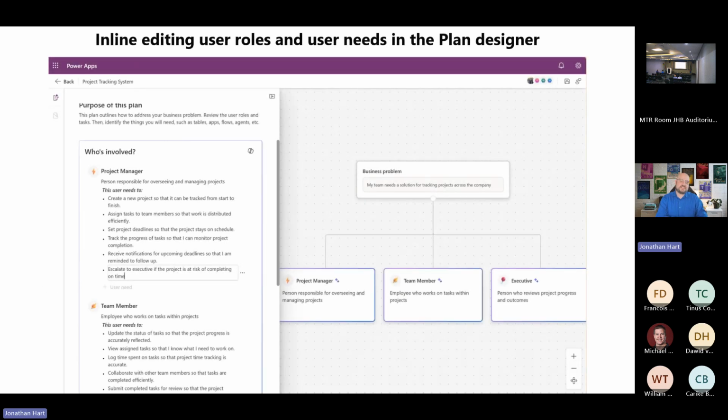We also previously announced and spoke about the Plan Designer in Power Platform. Now, there have been some major improvements on the user experience. In the past, when you were editing user roles and user stories in Planner, you had to do this through a generative AI prompt, and it would completely regenerate the entire section. This can be frustrating if you're trying to get something right. Now you can at least go in and make inline changes to the user stories as well as their roles.